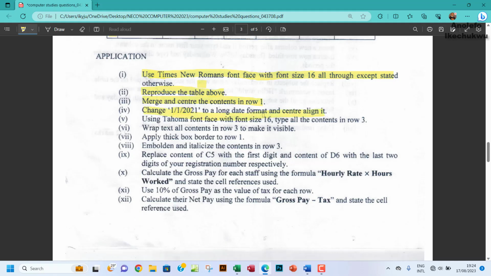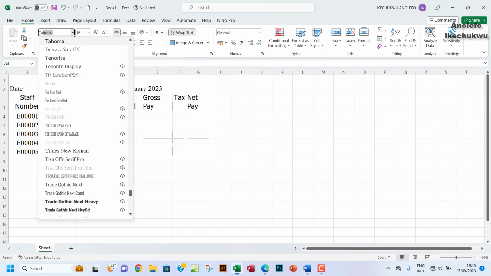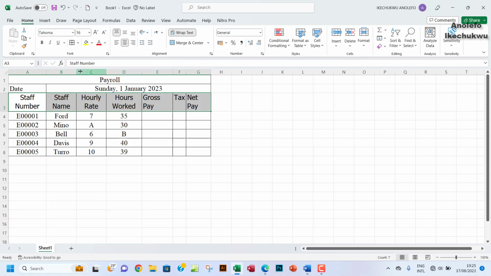So that's done. So V, using Tahoma font face with the font size 16, type all the content in row 3. Tahoma, okay. So you want to select everything in row 3 here. You want to go look for Tahoma. Let me just type Tahoma and then enter. Okay, so of course it's already in that font. The font size is already 16, so we are good.